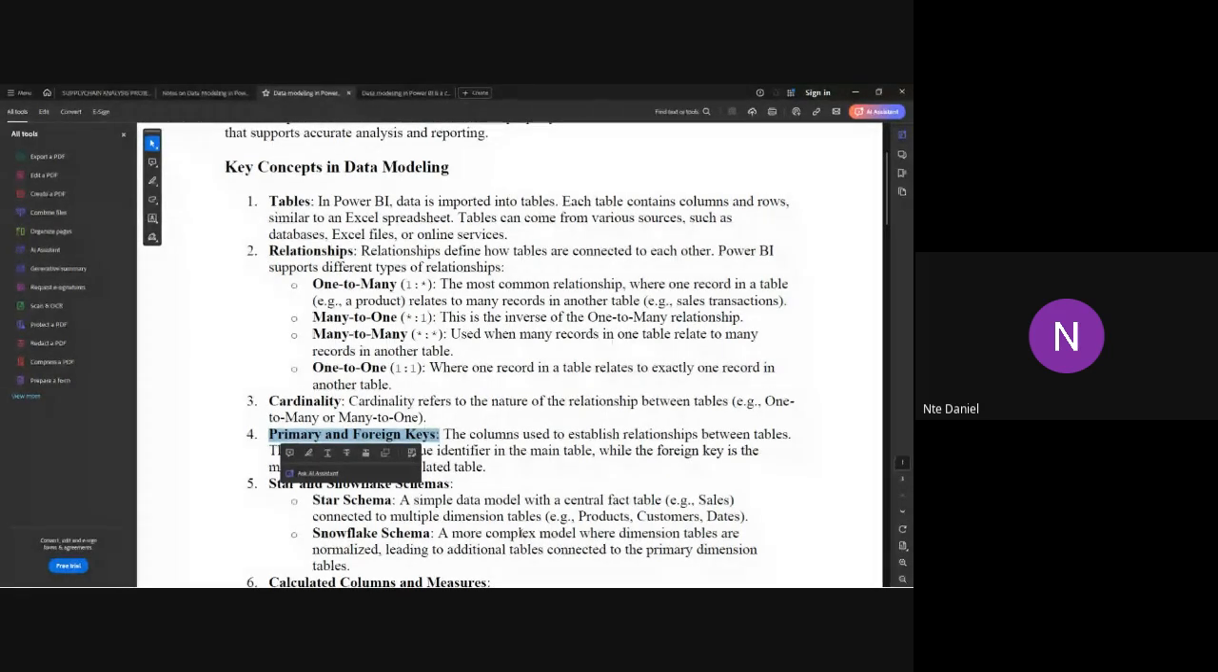Let's hear from Benedicta. Good evening, sir. Good evening, everyone. A primary key is like a unique identifier. For instance, it can be a customer ID, and you can't change the customer ID. Then foreign keys are keys that refer to a primary key, and they can change anytime.